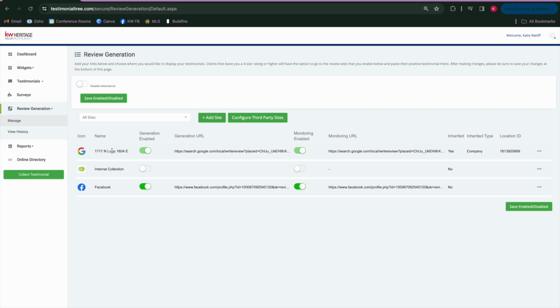If you are going to want to swap the Heritage page out with your own, I do not recommend you leave both of them on there because all your client will see is the Google icon for that link. So it's going to be difficult for them to distinguish which one is actually the page that you want them to be leaving that review on. So you are going to want to remove this inherited version here.